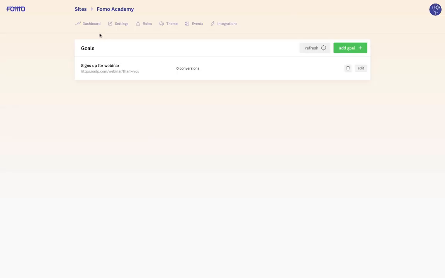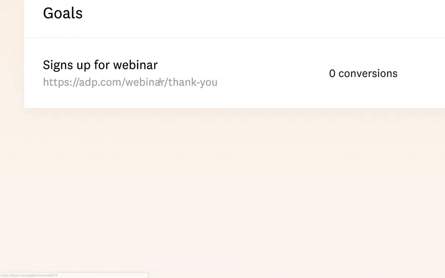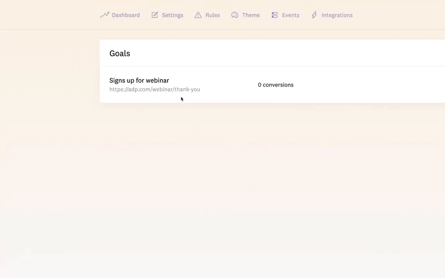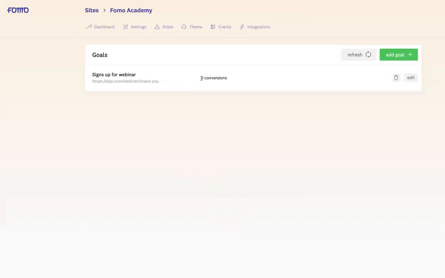Currently, Fomo Scorecard works as a destination-based goal tracker. What that means is that you can set up a URL such as /thank you, and any visits to /thank you that were triggered by a click on a Fomo notification will uptick your goals. In addition to letting you know how many conversions you get from a scorecard goal, we will also let you know in the near future which exact notification that person clicked on and which types of notifications work best.